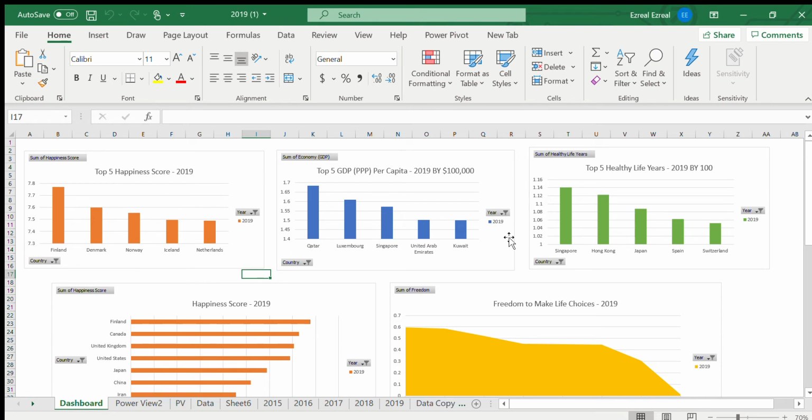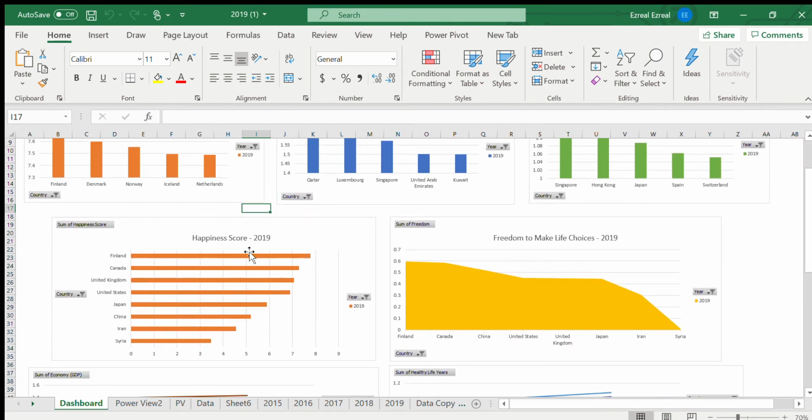But we are able to make comparisons because these three charts are pre-selected. Next, we will go to the chart that allows us to make comparisons, as well as freedom to make life choices. Both charts only focus on 2019 as well. I have already pre-selected a few countries that I'm interested in, and here is the list.